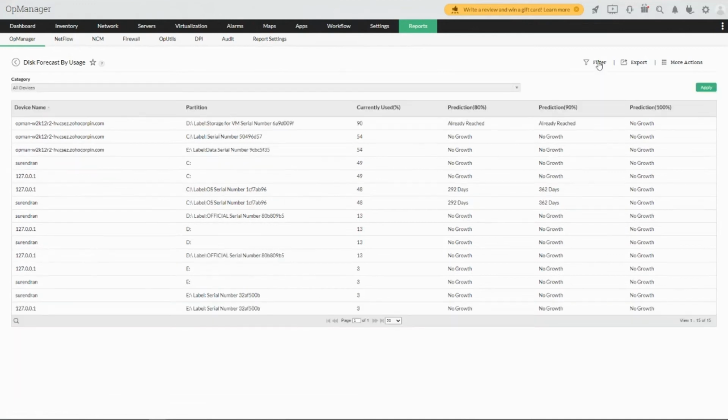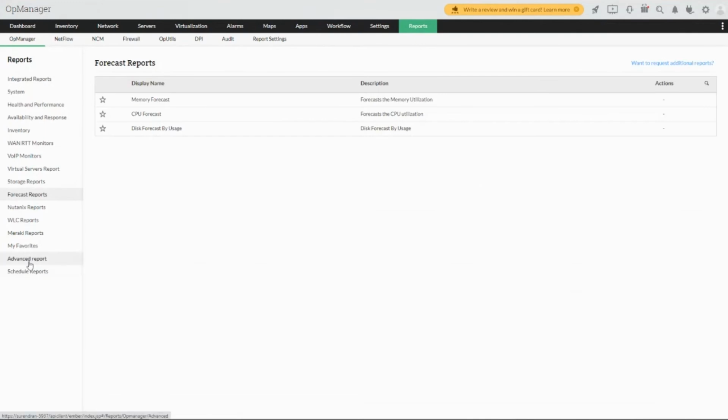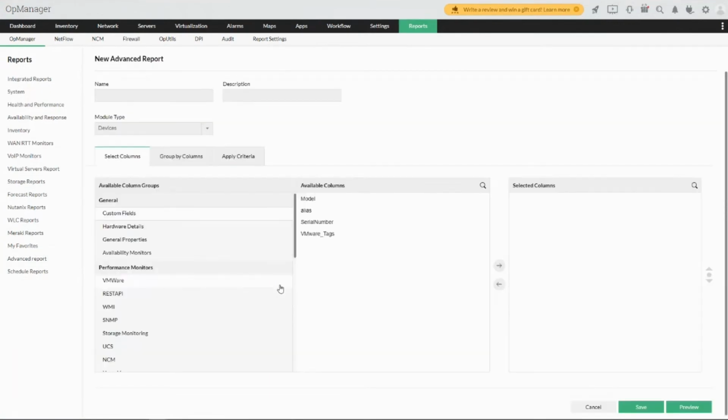And you can have a custom filter for that. You can export them immediately as a PDF or an XLS, or you can even schedule them, make a copy, or send this as an email report immediately. And the most interesting feature which we have seen in the presentation is the advanced report. The advanced report is a complete customization of the metrics which you want to see, the devices, and in which order you want to see them. So these are the basic differences which are available.